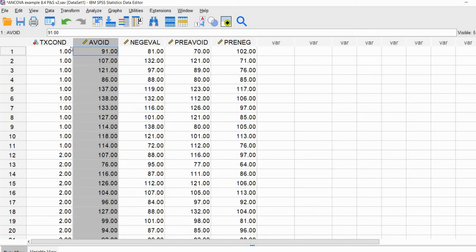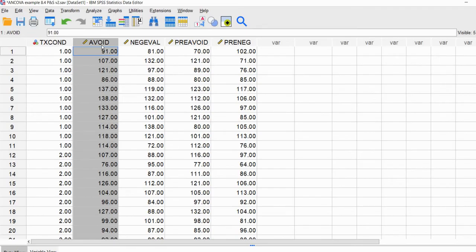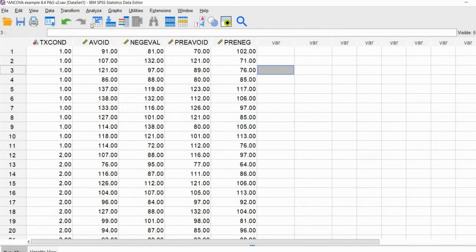So if we were just going to carry out a one-way analysis of variance, it would be very easy just by incorporating our independent variable, treatment condition, and our dependent variable, avoidance. But what we want to do in this analysis is account for pre-treatment differences in avoidance. And so that's where this pre-avoid variable comes in as a covariate within our model. So let's go ahead and run our analysis.